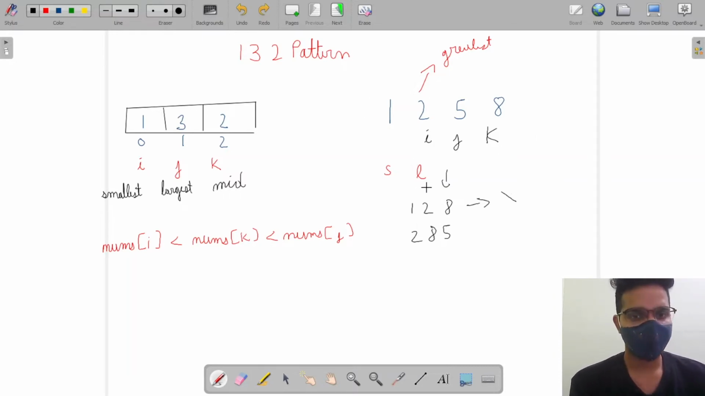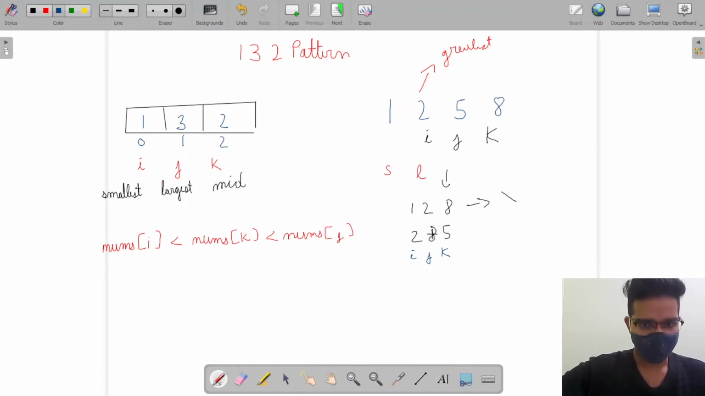Now again a different subsequence, that is 2, 5, 8. Let's see if it follows the 132 pattern or not. For 2, 5, 8, this is our i, this is our j, and this is our k. What should the condition be? i should be the smallest. Yes, i is the smallest, and j should be the largest. Yes, j is the largest, and k should be the middle of them. As you can see, it follows the condition. So for this array, we are simply going to return true.